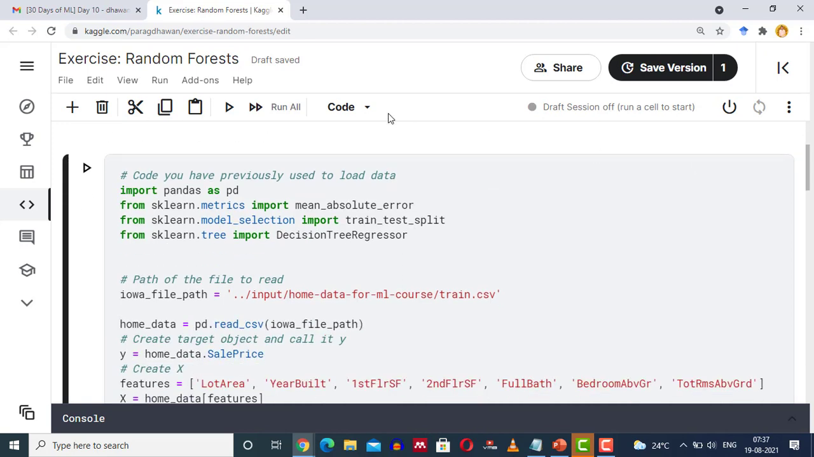Starting with importing pandas as pd, this library is required for creating a data frame, and then we manipulate that data frame. From sklearn.metrics we are importing mean absolute error, which will be used as a metric for evaluation of prediction. From sklearn.model_selection we are importing train_test_split, which will help us to split our data set into training set and validation set. From sklearn.tree we are importing DecisionTreeRegressor, by which we will create a decision tree regression model. Later we will update this model.